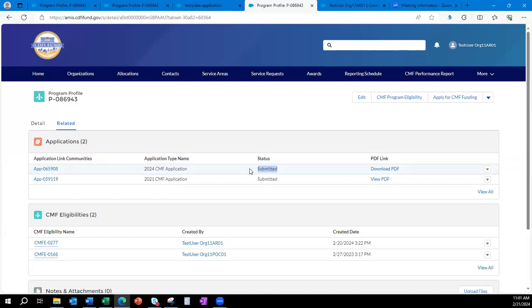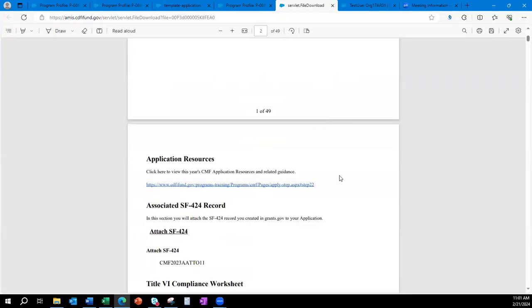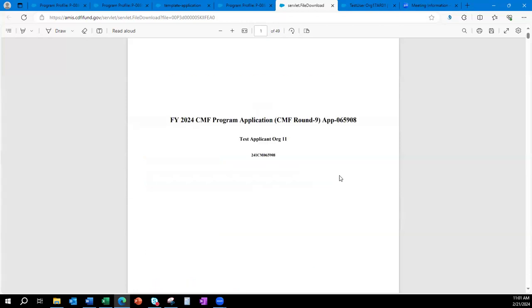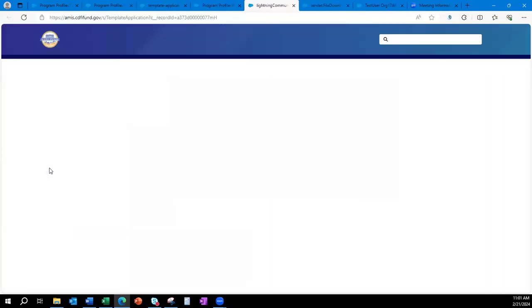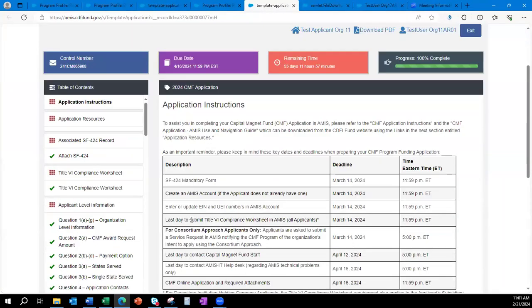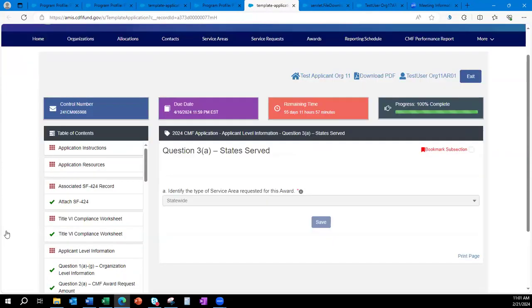Oftentimes we get service requests asking, hey, how can I tell whether my application was submitted or not? This is how you can look and feel very confident that it was submitted. Now, if you'd like to take a look at it, you can download the PDF of the application, and all that information will be available to you. If you would like to see it through the lens of how you submitted the application, you can also open it up, but again, you will not be able to change anything within the application.